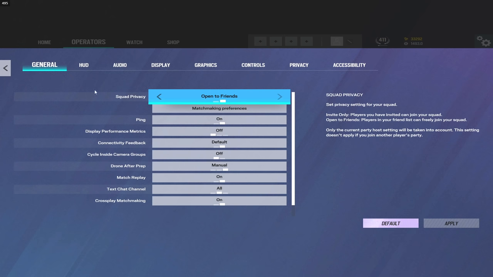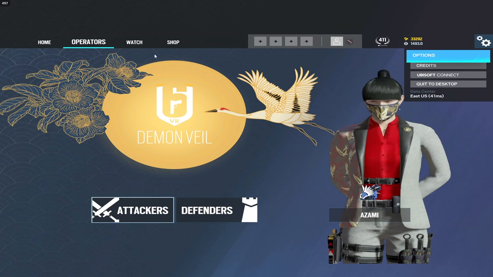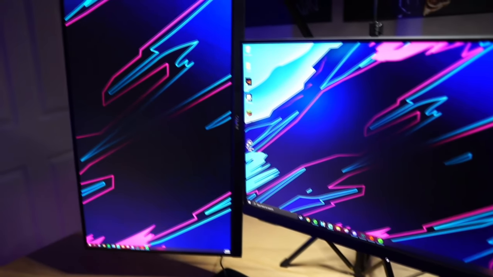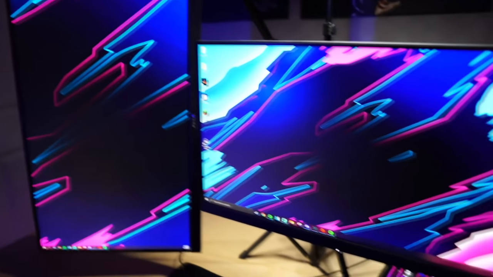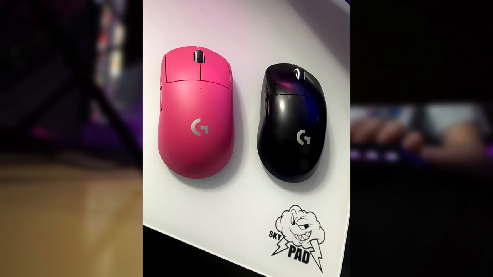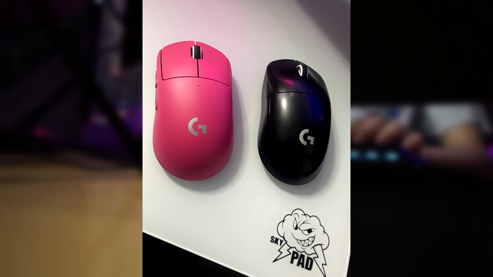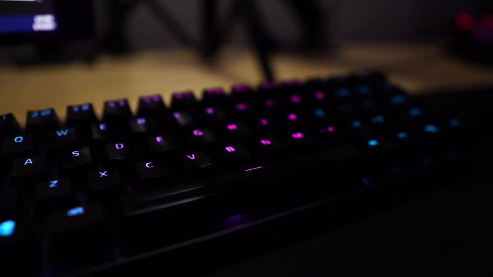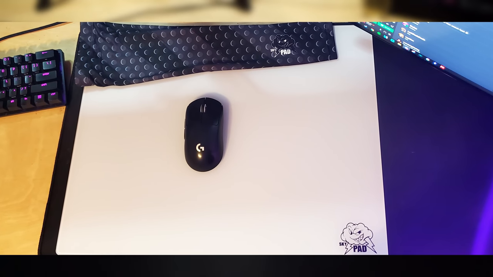For my actual peripherals, like I said earlier, I'm running the 240 hertz, 1080p, 1ms response time monitor. For my mouse, again, I'm running the G Pro Superlight with Tiger Ice third-party mouse skates. My keyboard is still the Razer Huntsman Mini Linear. And my mouse pad is actually the SkyPad 3.0 that SkyPad graciously sent out to me for free. So shout out to them.